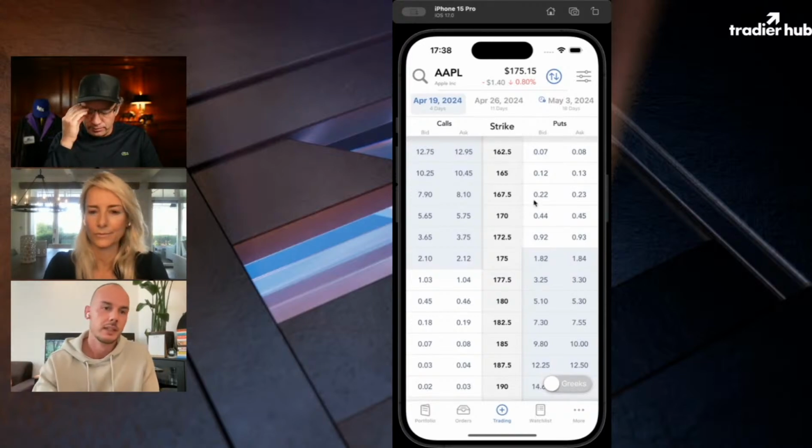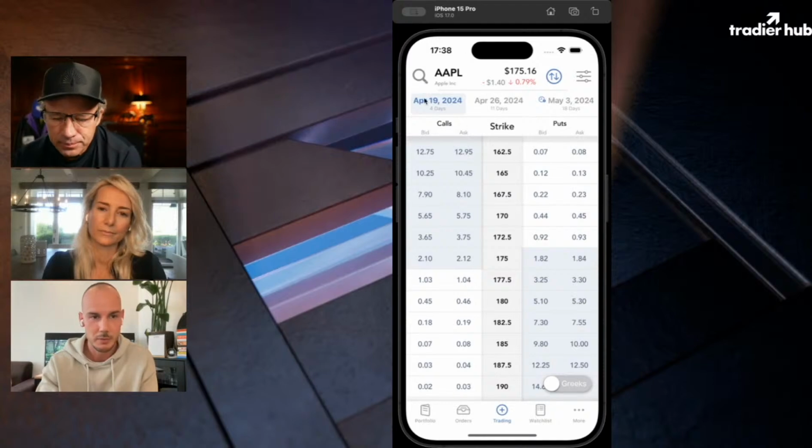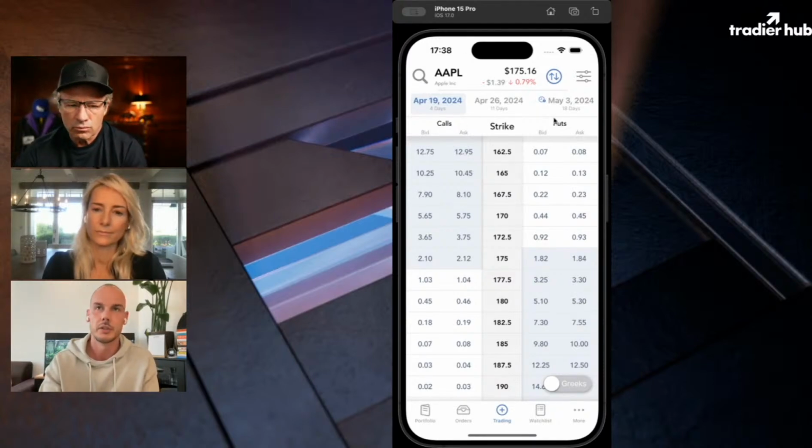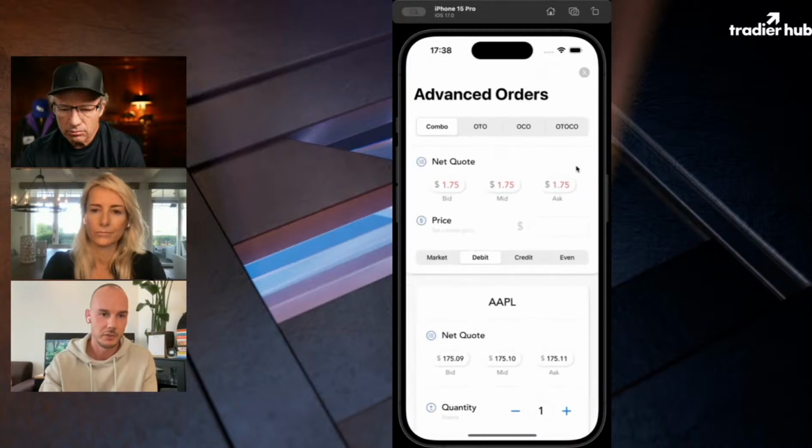Gotcha. So let me show you a bit what's going on here. You have the root symbol here, Apple. The timer updates every 3 seconds, just to show you what that's doing. This button trades the underlying Apple. You just place a trade. You have your advanced orders here for combo. One cancels the other, etc. Cool.